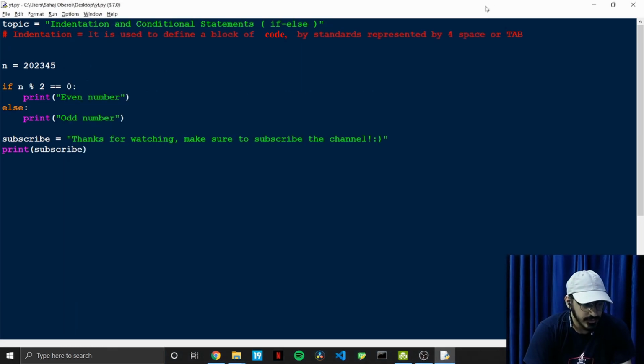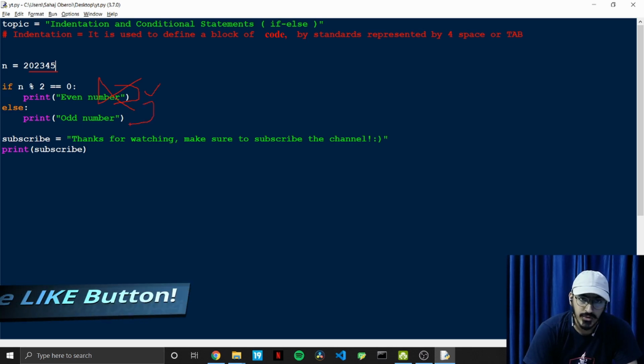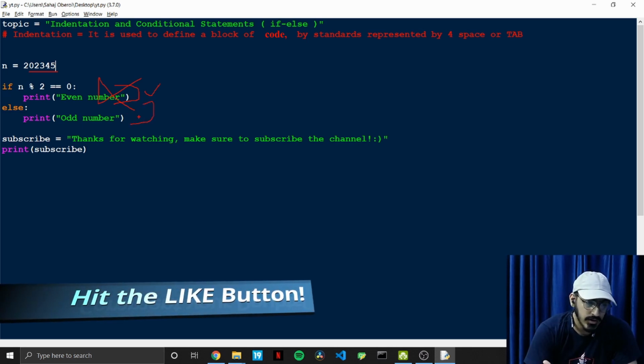Again, how is this working? This number right here will be divided by 2 and its remainder will be checked. If the remainder is equal to 0, then this statement, which is the print statement, will be executed. If this is false, then this will not be executed and the else block will execute. So that's how this is working, and I hope this was clear for you guys.